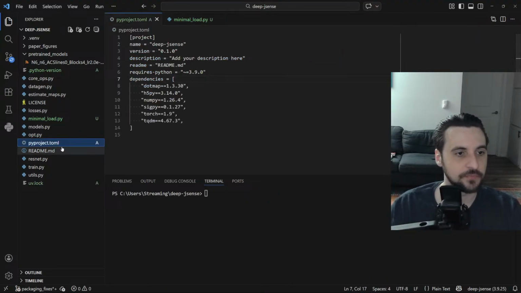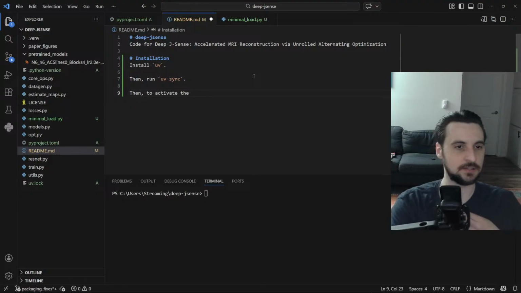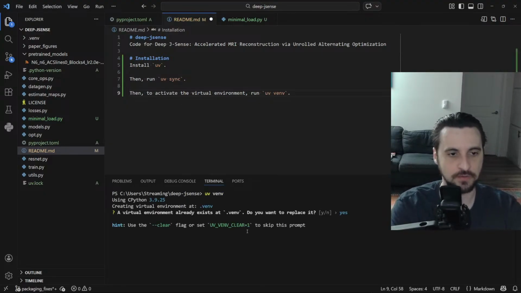Installation. First install UV. Then run UV sync. Then to activate, I'm just gonna put these here. The virtual environment, run UV venv. Okay, I believe this is how it's done, right? UV venv.